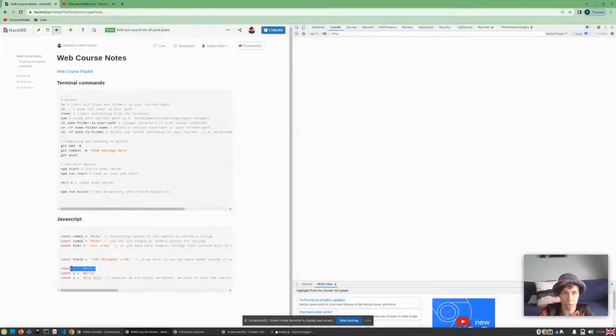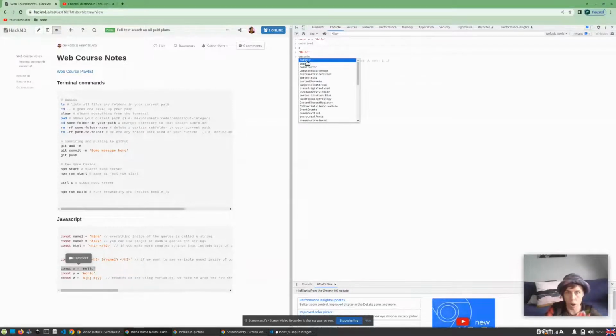For example, we can copy this part where we create a new variable called x. So const x equals hello. Now if we just say what is the value of x, it prints hello. Now let's create a variable y. Const y equals world. And now if we print out y, we see that the value of y is world.